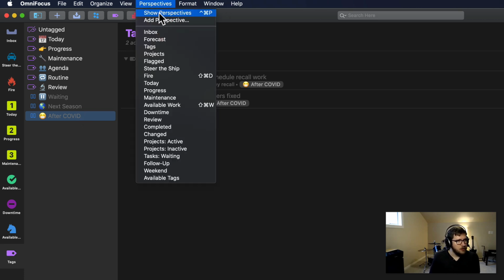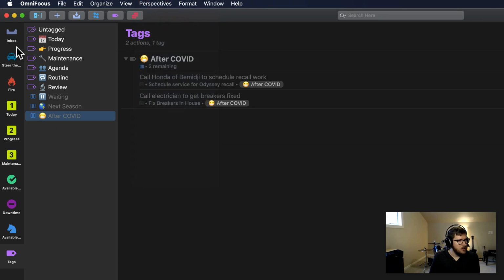Let's pop over to some perspectives. You can see I have my general perspectives up top here, the projects, tags, and forecast. I use these more for reference and for managing the structure of my OmniFocus database than working out of them day to day. I primarily use all the perspectives on the left-hand side here for accessing my tasks.